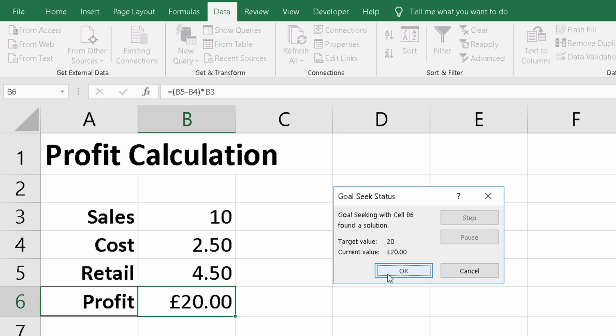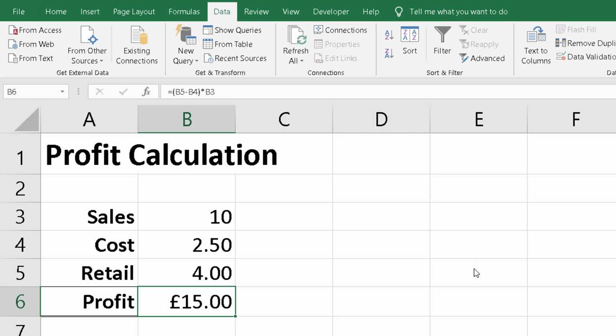Now you may look at that and again say, well, I can't sell it for any more than £4 because that's the market value of that particular product, and my competitors are also selling it at £4, so I will lose orders. So I can't change the retail price. So again, we click cancel and try an alternative.